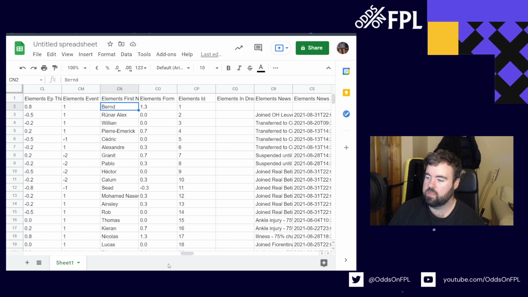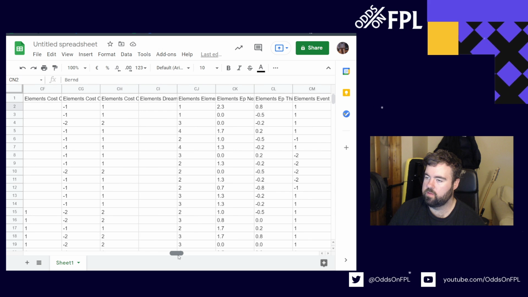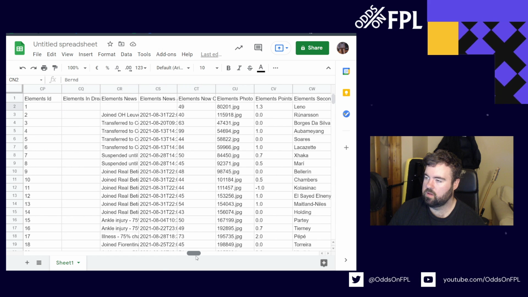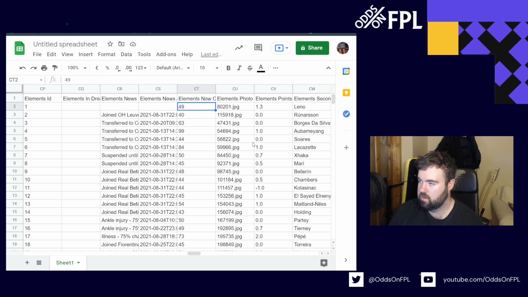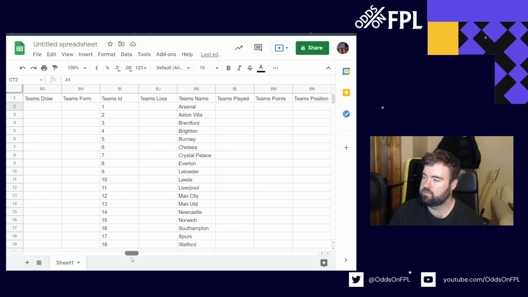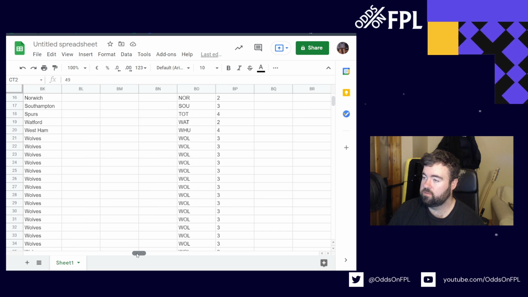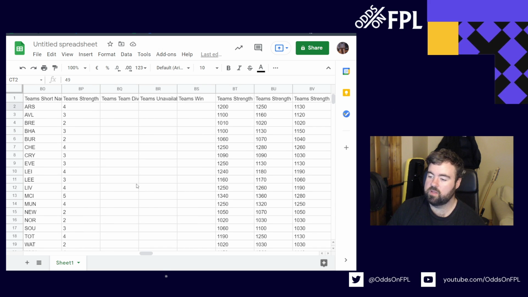First name. Then there's also something for their price, which is here, element now cost. So you can see here 49 is actually 4.9 for Leno because he's gone down to that. But then if you go further left, you also have different things such as team IDs. So that's interesting enough. A lot of data here. You can really work with it. So yeah, that's been a short introduction into importing it.